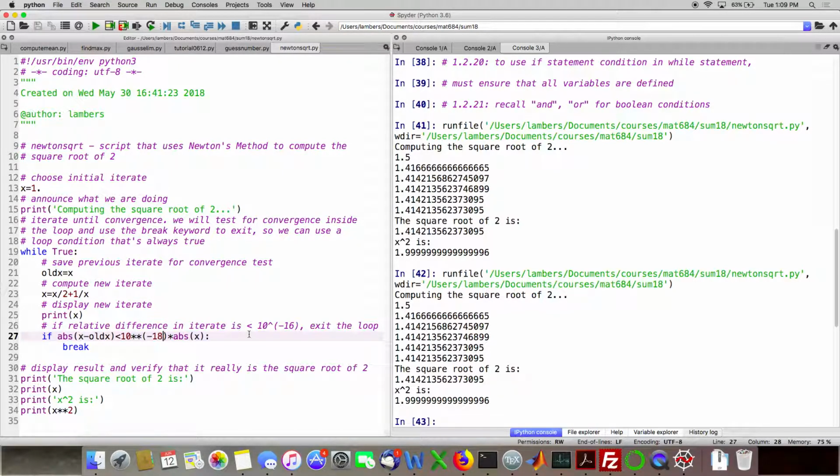Okay, so I will put both of these while statement examples, the Newton square root and guess number, as well as the rather screwy tutorial script, all the commands that I ran today.